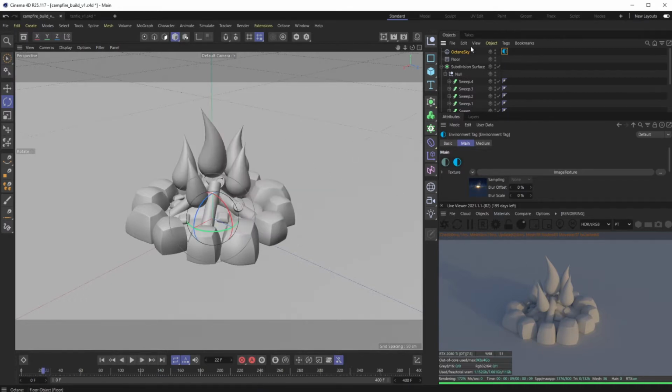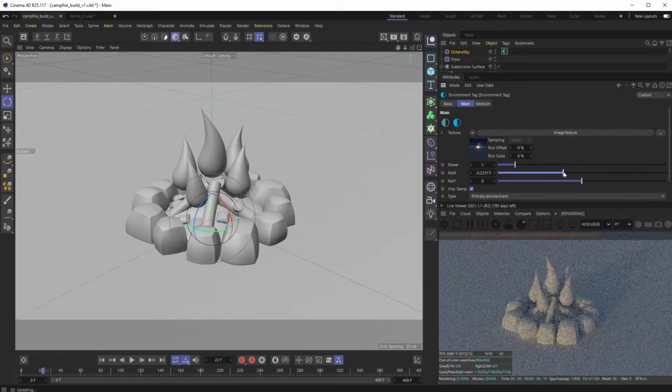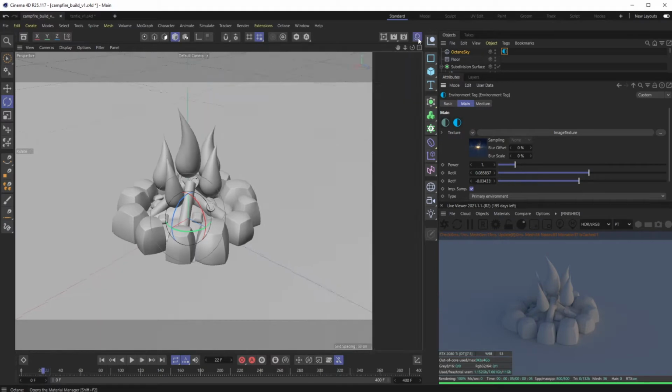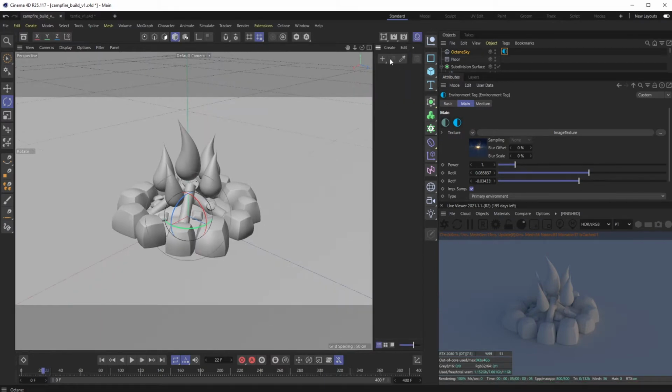Okay, I'm going to take our Octane sky. Maybe I'll start messing with the rotation a little bit. I just kind of want it barely lit. You know, I want this look of dusk, and you have your little campfire set up.